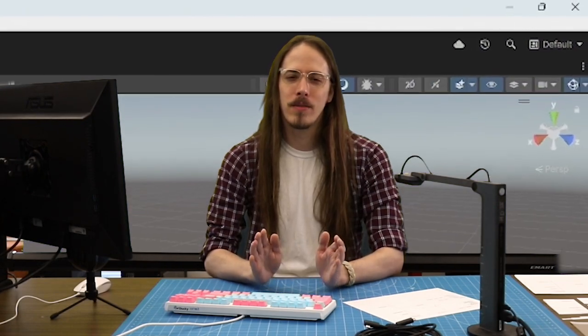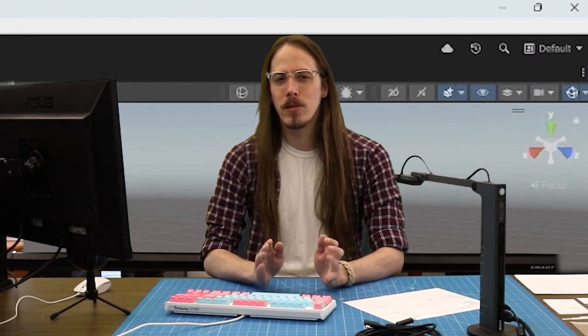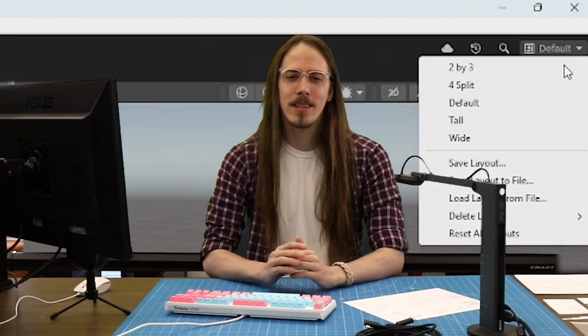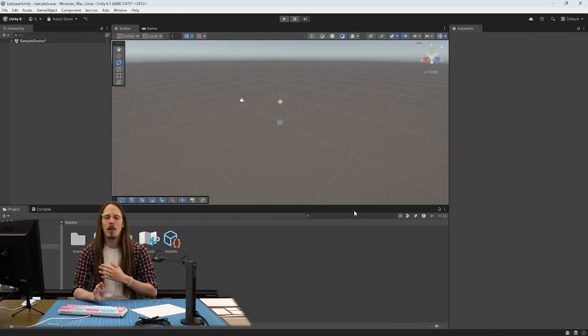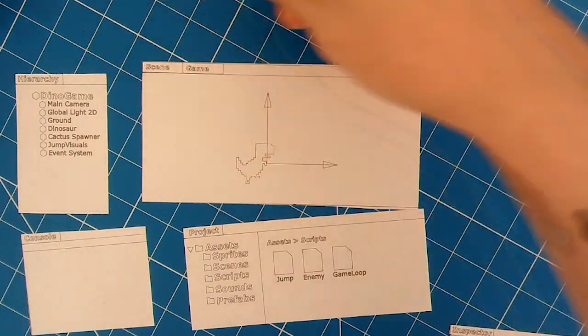Okay, so I've lost my layout and I've lost my windows and I can't find anything anymore. Let's head to the very top right. You'll see the word layout or default in this drop-down menu. Selecting that, we'll choose from presets, and if we choose default, oh my god, I'm home and I'm safe and everything's back where I like it. Unity's secret is that there's no one perfect layout.